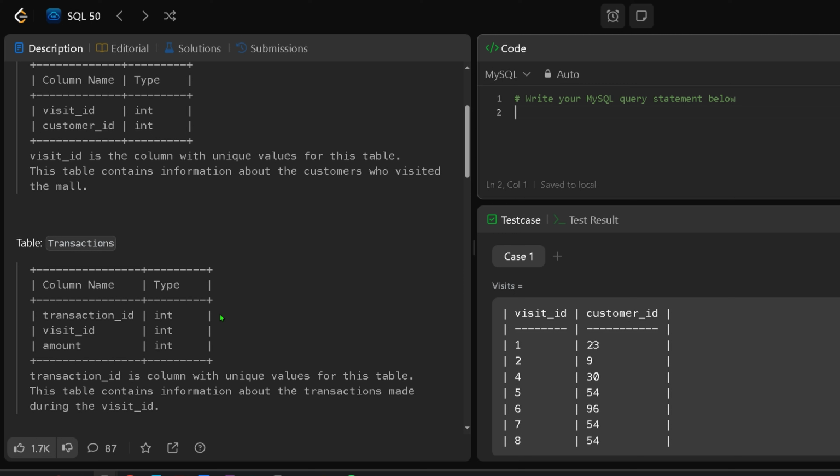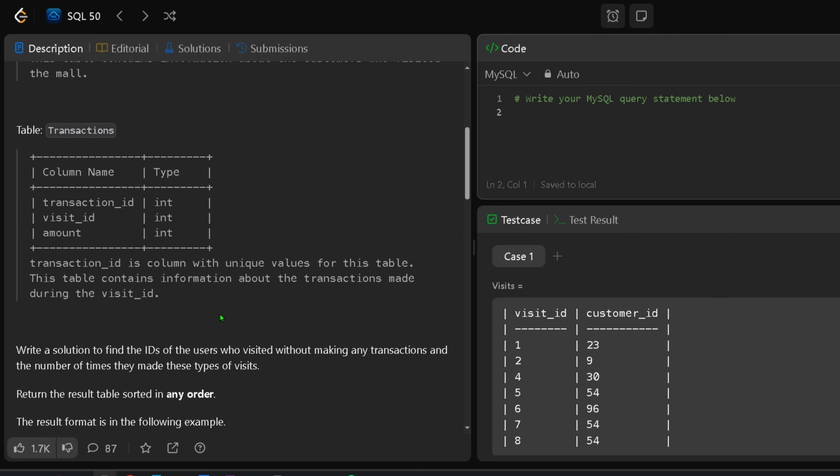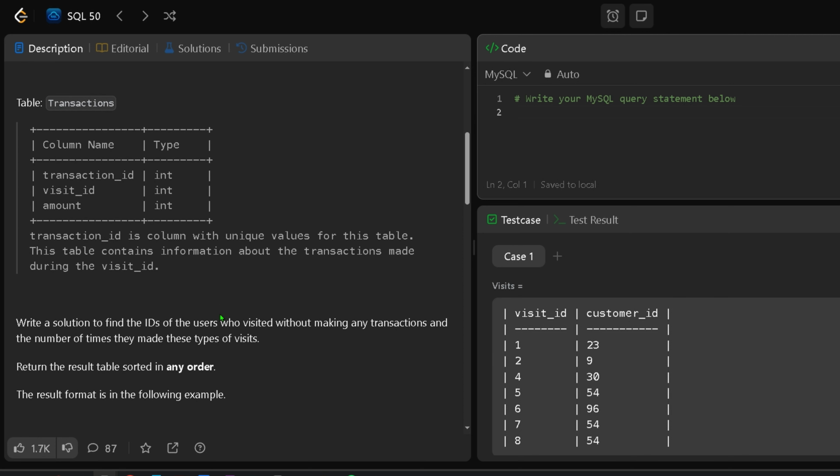This table contains information about the transactions made during the visit ID. So not a great description for either of these, but totally fine because when it asks us to solve this, we can do it with confidence. So we want to write a solution to find the IDs of the users. Let's stop right there. We want to write a solution to find the IDs of the users.